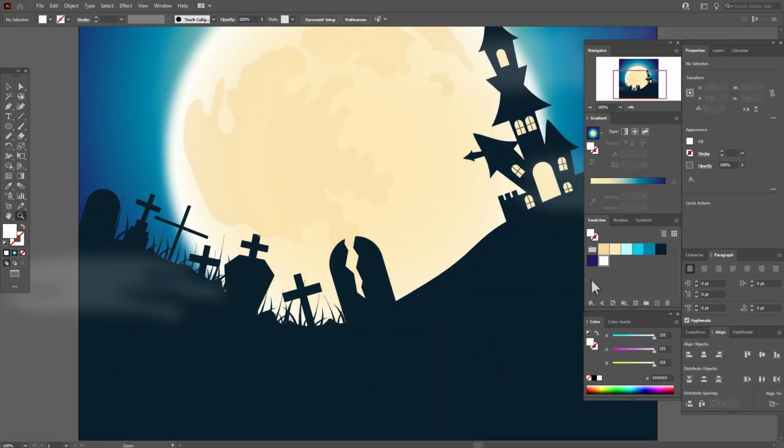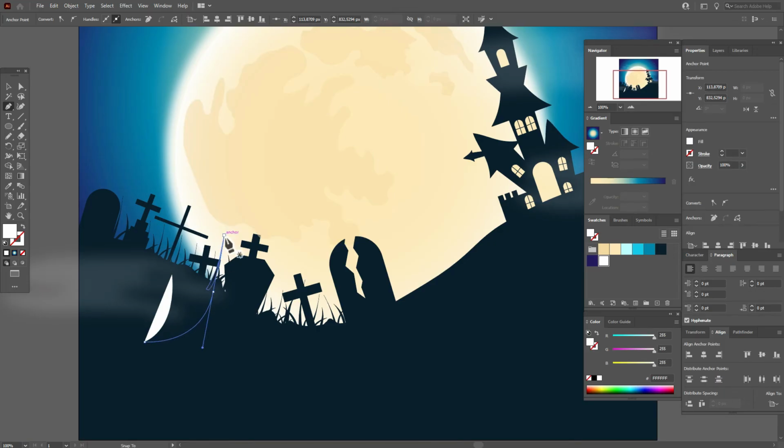And now guys, let's draw the ghost. We need white color and pen tool. And at first, let's draw the body of the ghost like that. The first point, the third, the second. Now let's put the next point here and the next here. Like this, like squares.